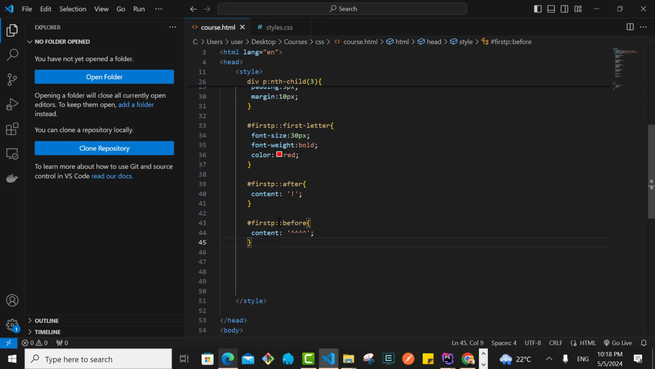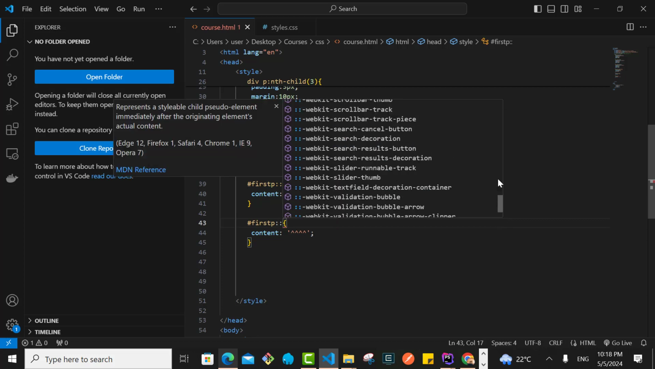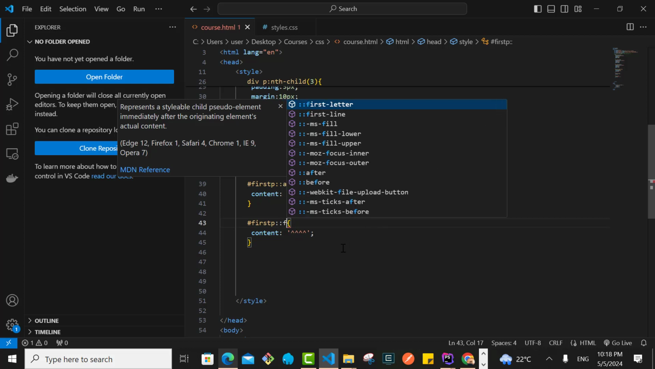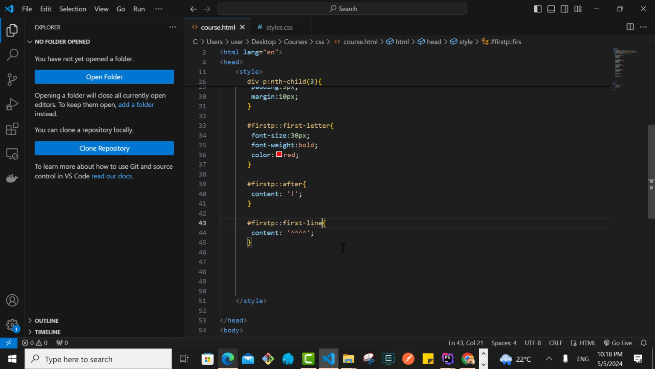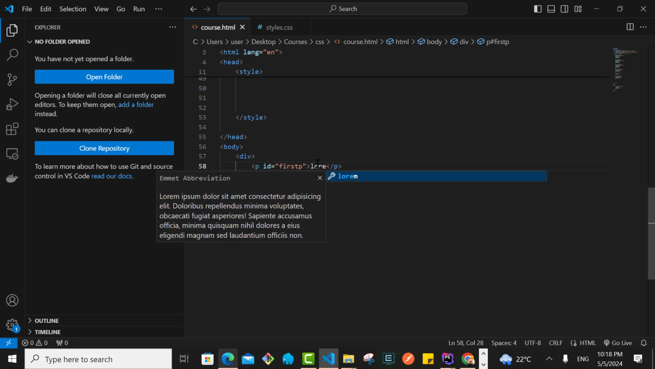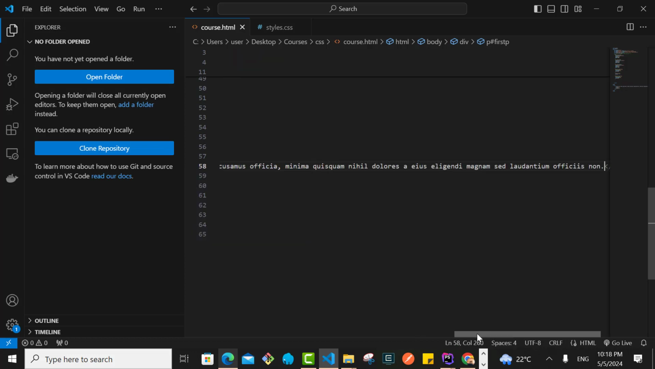And also, let me see what else we can apply. Let us try another one and see. Alright, there are quite a number here, so let us try. I believe there is first line. Yeah, first line. We can copy this, paste it there, and then let us generate lorem here, like that one.